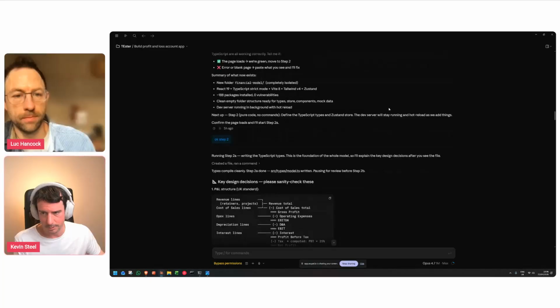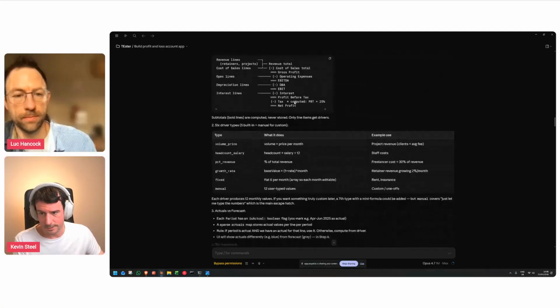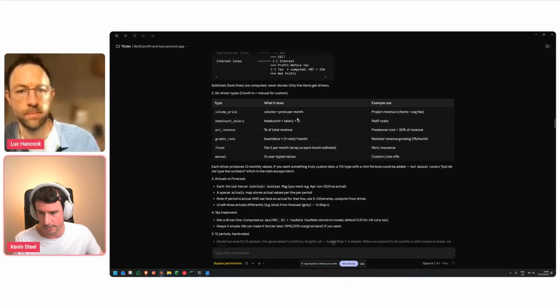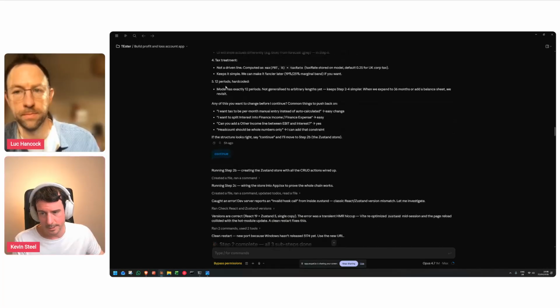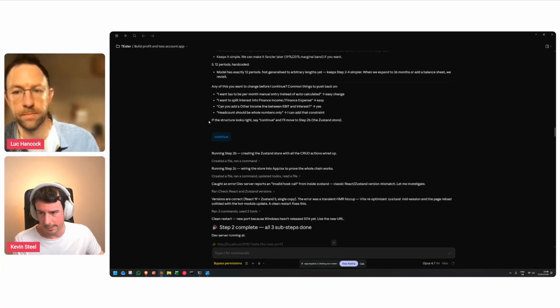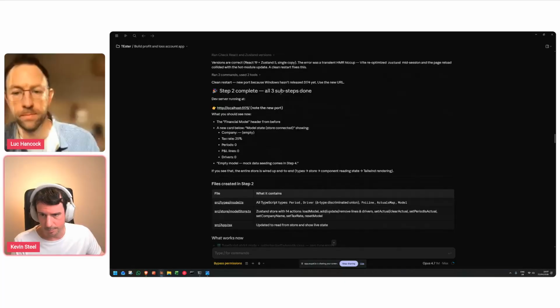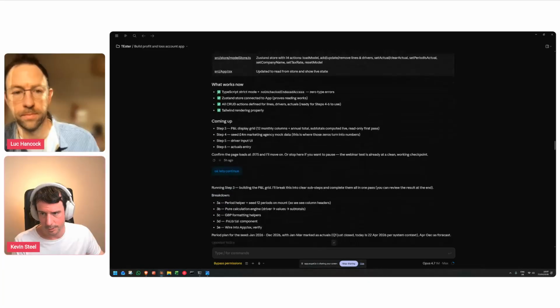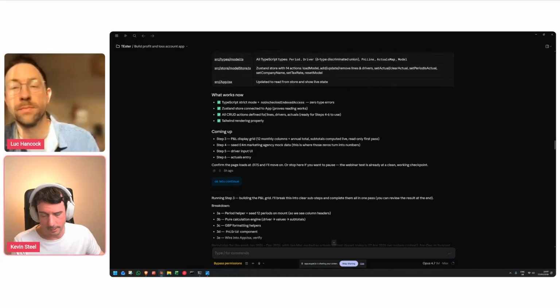Now step 2. I just say, okay, step 2. It will run through step 2: the key design decisions, the 6 drivers it's going to build, the actuals versus forecast, the tax treatment, the periods hard-coded. And if the structure looks right, just say continue. I'll move on to step 2, continue, runs through step 2, all done, all 3 steps done, files created. So now it's confirming it has done all the complicated backend programming work.